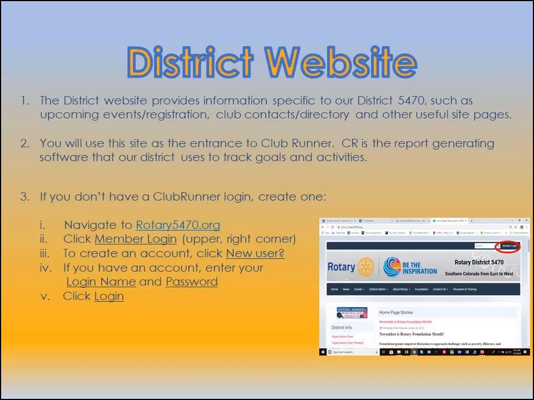There are 2 important websites that treasurers may utilize. They are Club Runner and Rotary Club Central. We'll review the purpose and how-to for each one. First, let's talk about our district website, found at rotary5470.org. This website provides information specific to our Rotary district. The administration tool you will be using on the district website is called Club Runner. This is the primary place to update club and member information.